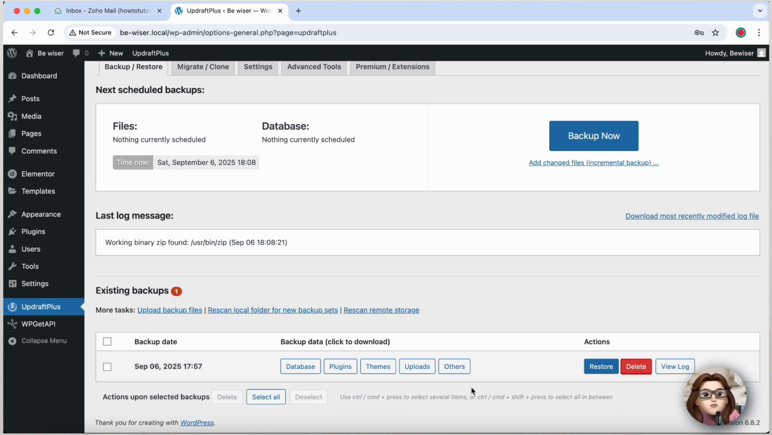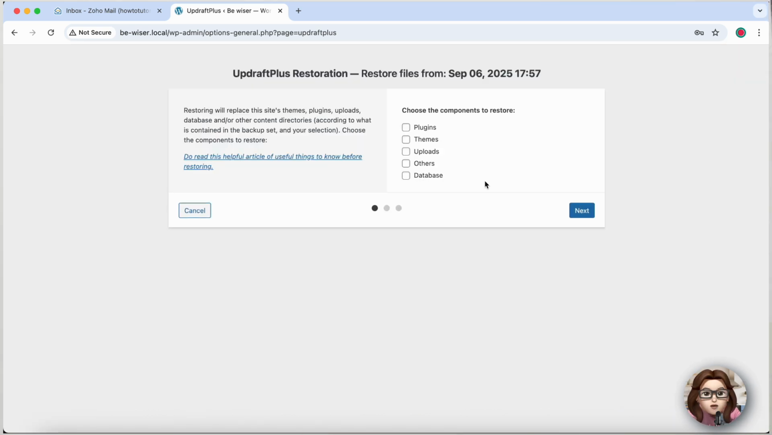If your backup isn't listed, click Upload Backup Files or rescan remote storage for cloud backups like Google Drive or Dropbox. Once your backup is visible, click Restore next to the date you want.